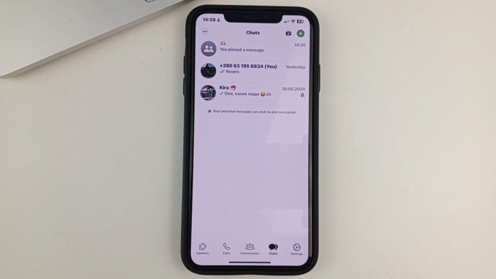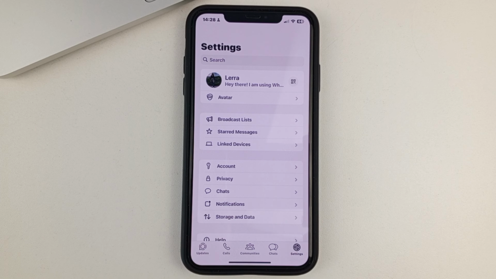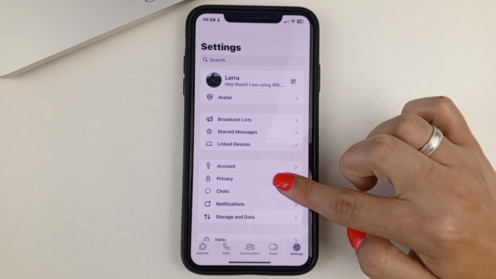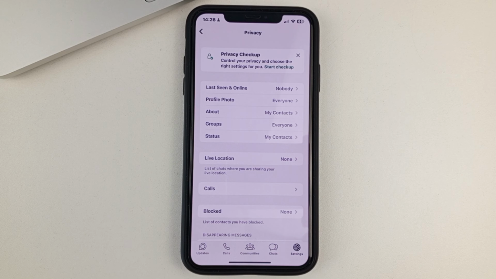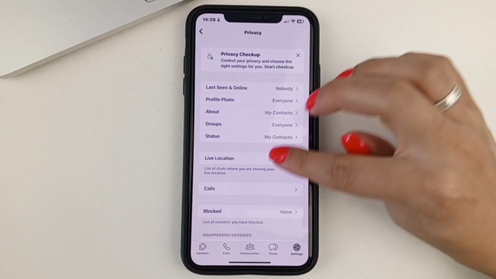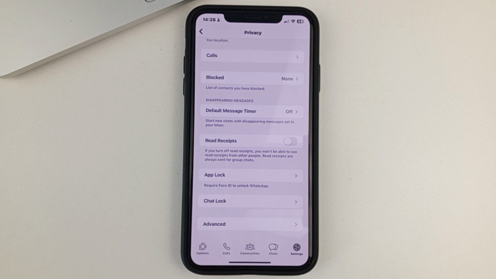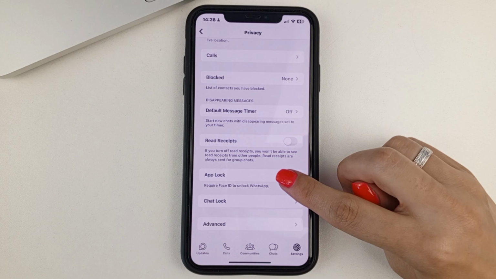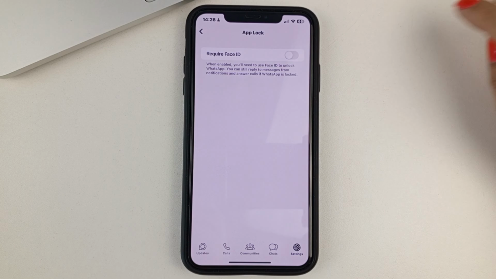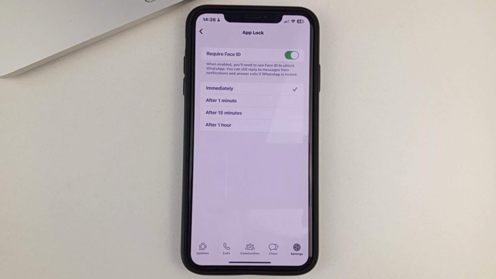Let's get to our topic. Open the WhatsApp application on your phone. Next, you will need to go to Settings in the bottom right corner. Go to Privacy. Next, here you'll need to scroll down to the bottom, and you'll find a section here called App Lock, where you'll find Face ID Lock. And to enable it, you'll just need to click on this button to activate it.